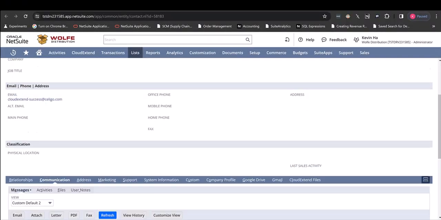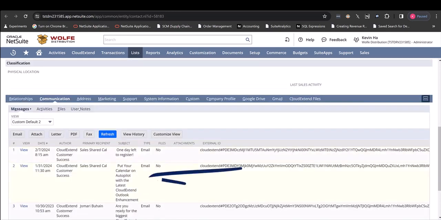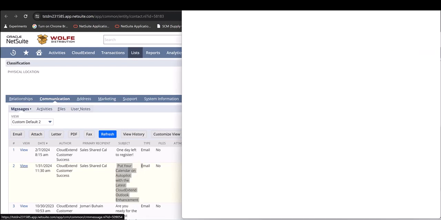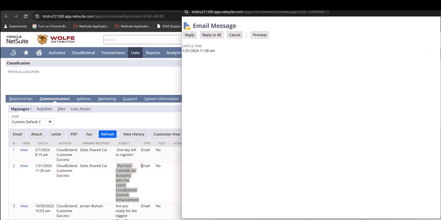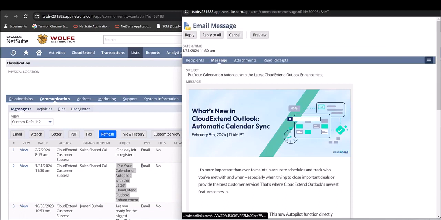And if I scroll down and go to communication and messages, you're going to see that the email has been synced over into the NetSuite record. And it's going to be this particular email subject line right here, and it's synced over the email. If I drill down into it, you're going to see the email messages right here.